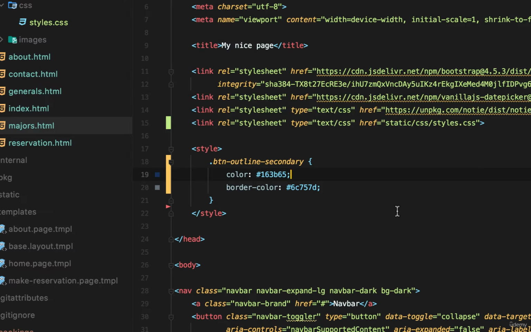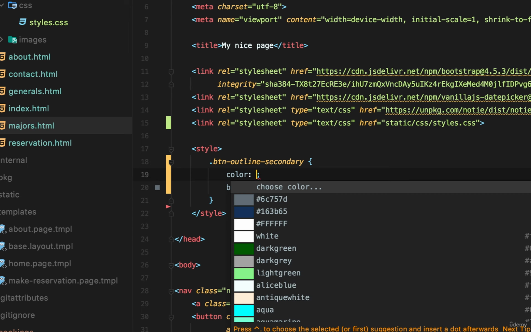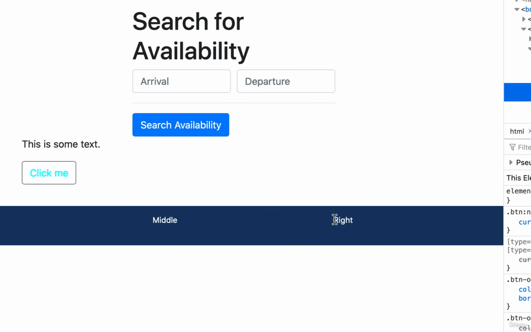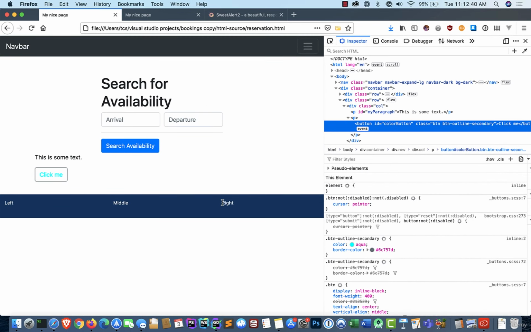Hard to see that one. Let's make one that's a little easier to see. So I'll change the color to, and I'll let my browser choose something that's easier to spot, aqua. So I'll choose that, save, reload, and now it's aqua. So that's one thing you can do, and it's really convenient. If you don't like Bootstrap's default CSS, for example, I can actually change the CSS.